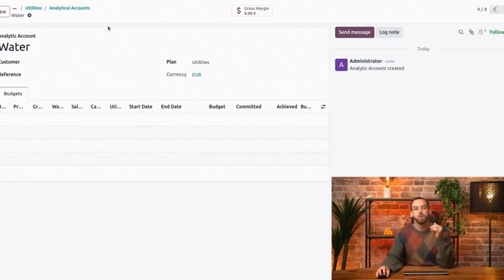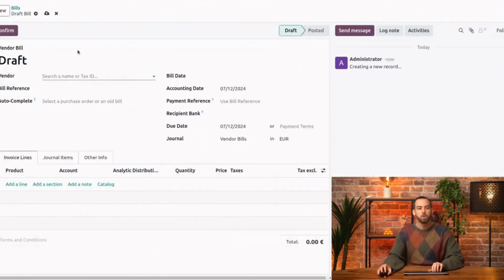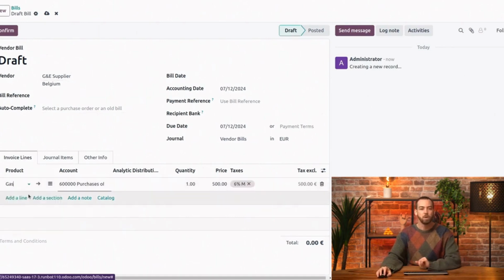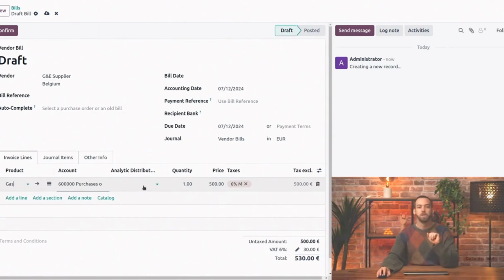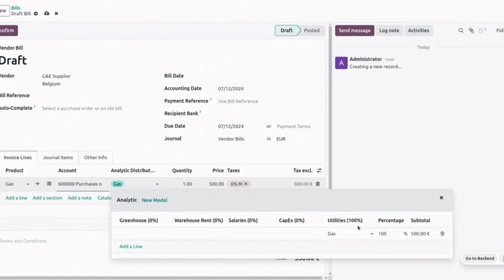Great. So now to see how the analytic distribution actually works, let's go and create a vendor bill. So I'm going to click New, and we'll use our G&E supplier as the vendor. And down here, we'll add a line for the gas. So the analytic distribution will go into the utilities and select gas for our analytic account. And then we can make sure that it's set to 100% for this line because all of this line should go to that analytic account.